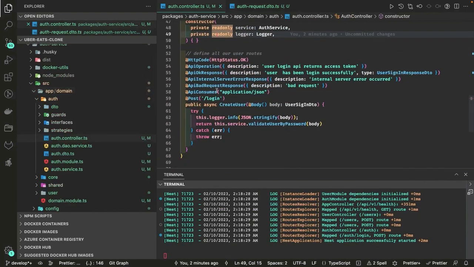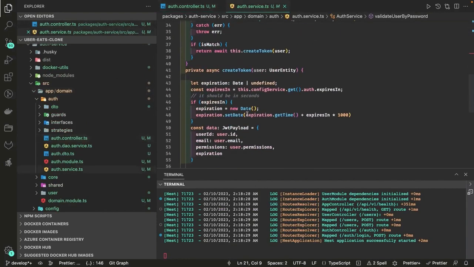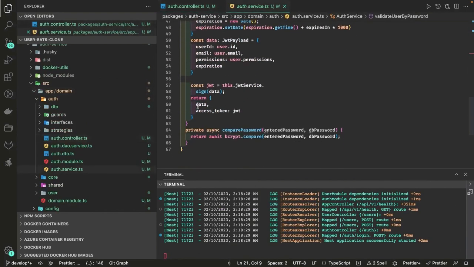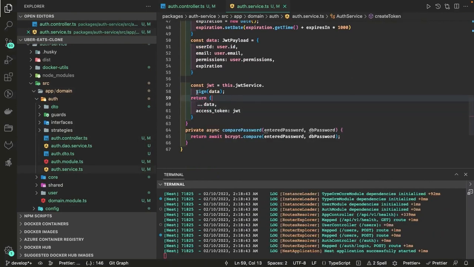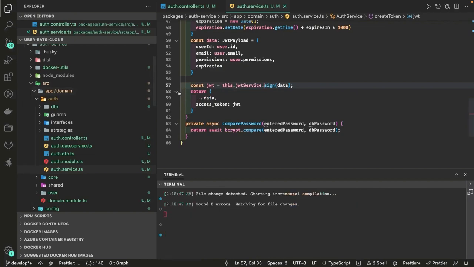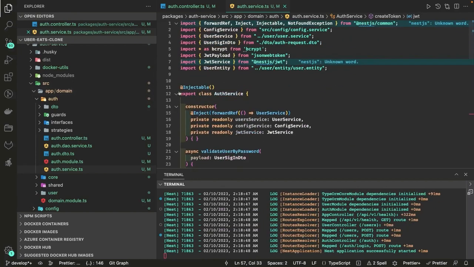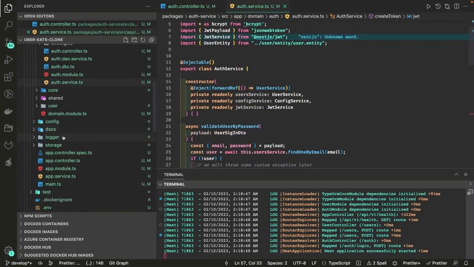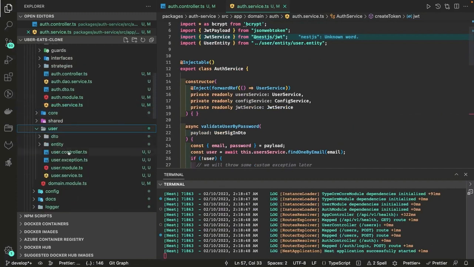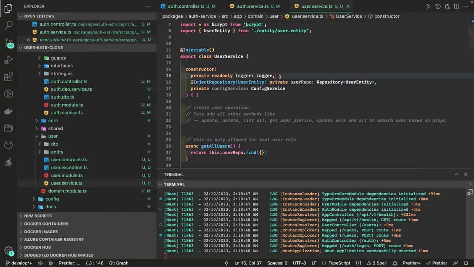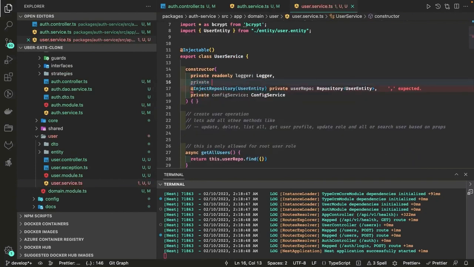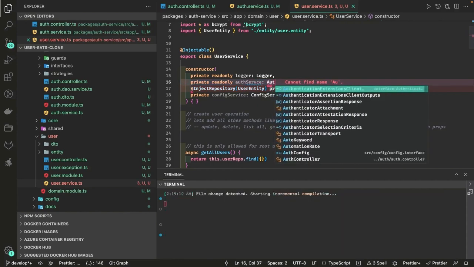So what I'm doing is, let's say we'll create one more route, or before that, let's fix this because here we need to return the data, signed data, and it is going to return us the whole payload which contains the user ID, email, role, permissions, and the token. Here we just put a comment, but we didn't actually write this update API. This is the update user API.